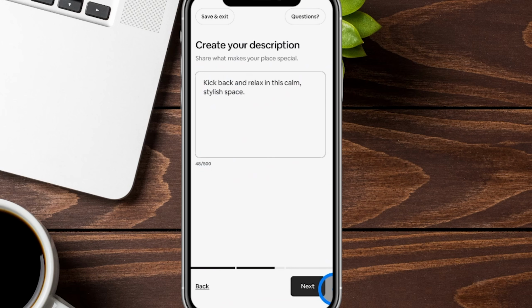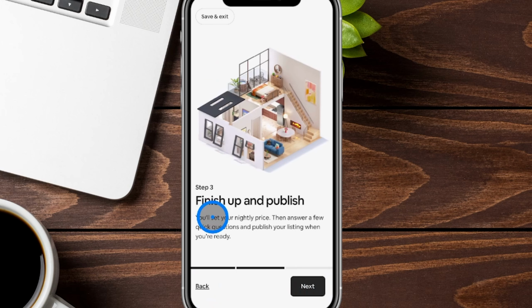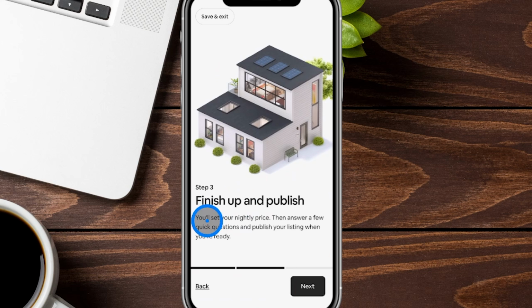And then from here, we're going to go on to the next step. All right, so here we are. We are finishing up on step 3. This is going to be setting your nightly prices and then answering a few quick questions and publishing your listing when ready.